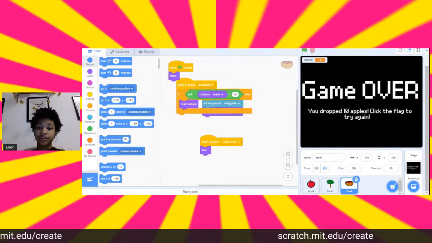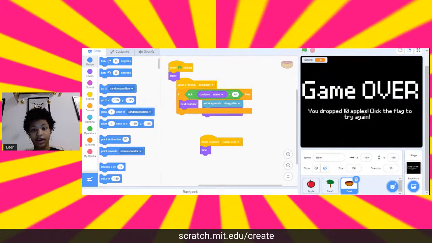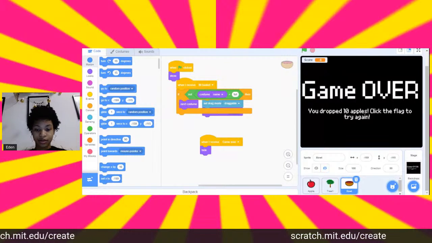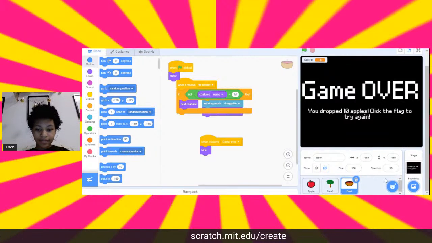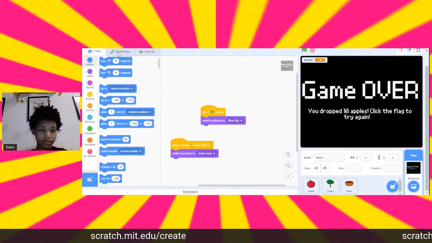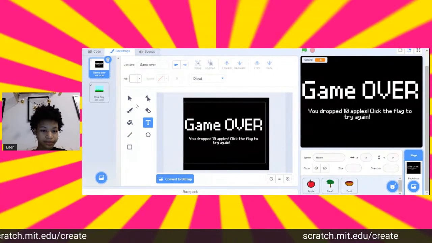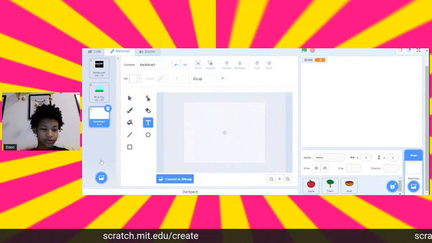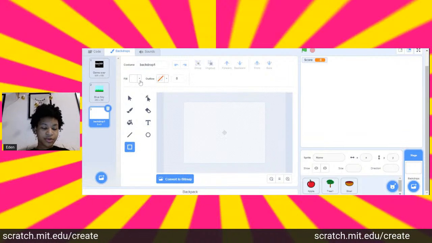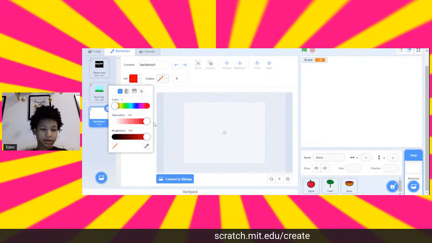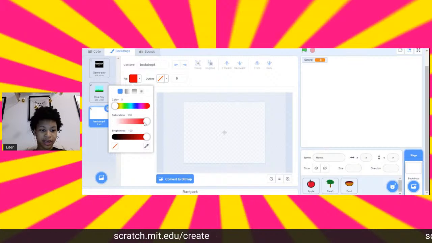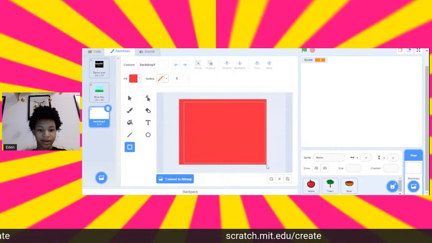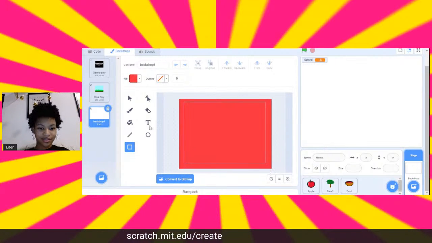So it looks like it worked, and we got all the way to the game over. All right, so to make a beginning screen, we're going to have to make another backdrop and a button. Let's create a backdrop. We'll draw one. And then make a square. Let's make the background red because this is an apple catching game. We'll make it like pale red, which is technically pink, but we're calling it pale red because we're fancy.